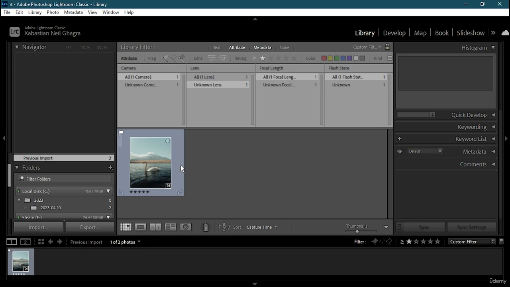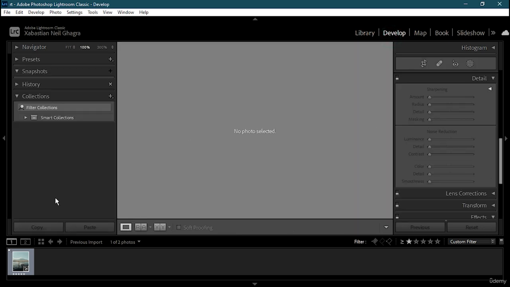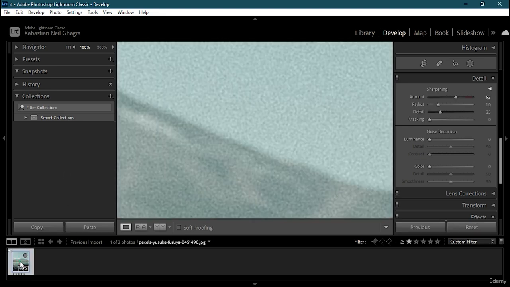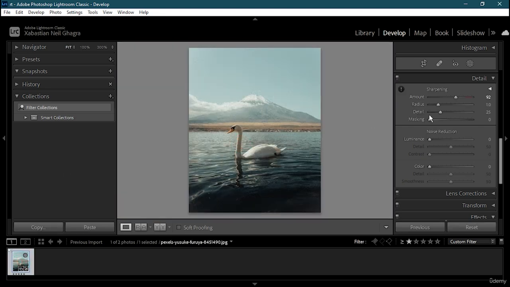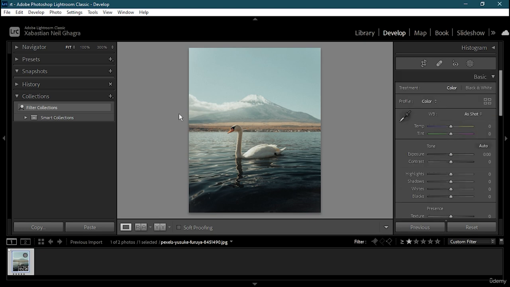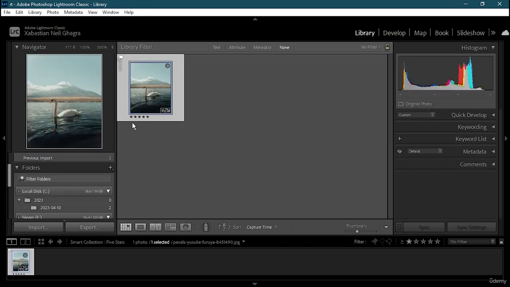But there are a couple of other ways you'll be able to filter your photos too. First off, go to develop and select the photo first. Let's say I'm going to select this photo, and as this opens up, you can change them according to your desire. You can also see that in this collection there is a section called smart collection and filter collection. You can increase that, and you can see in the 5-star there is only one photo because I turned that to 5-star.